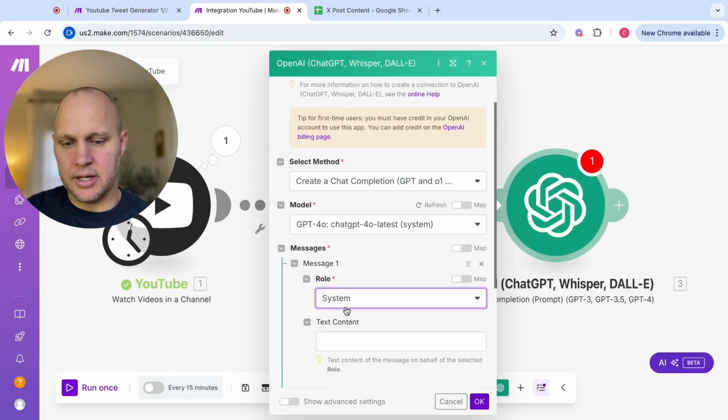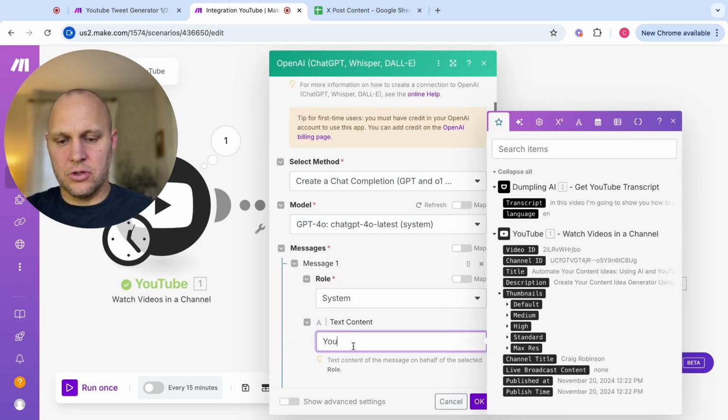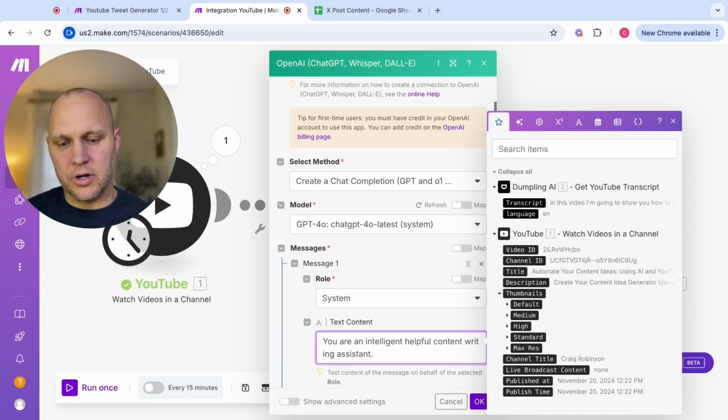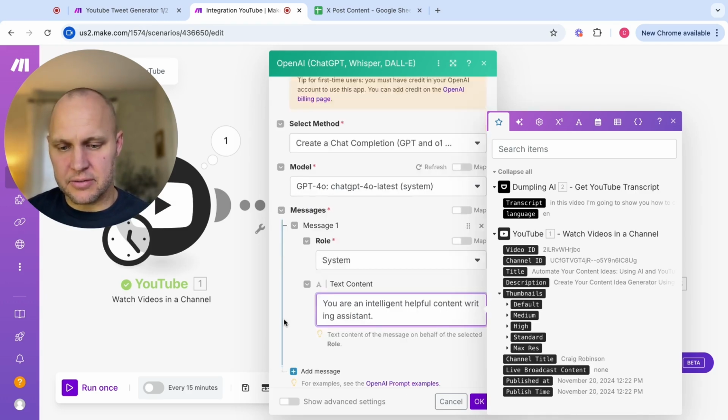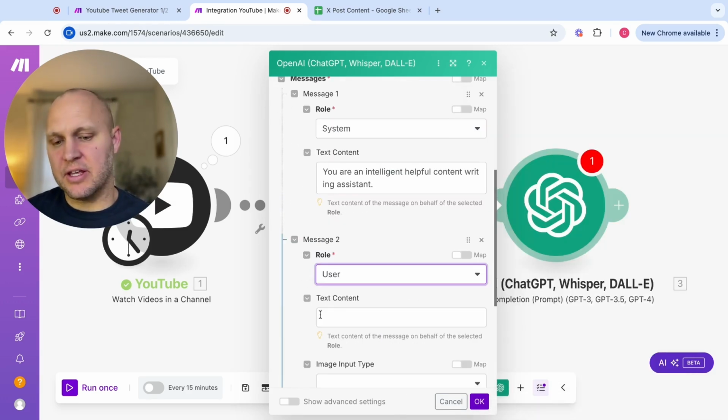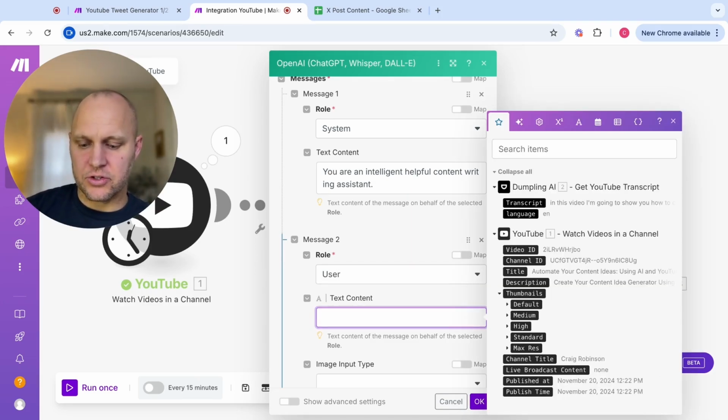So I'm going to add a system message. You are an intelligent, helpful content writing assistant. The next message I'm going to give it is a more detailed prompt about what I want it to do. So this next message is going to contain the real prompt.